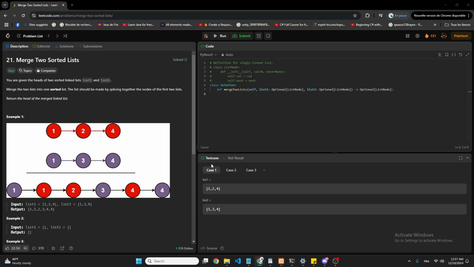Merging the two linked lists. So this is a foundational problem that came up in many coding interviews, so it's important to understand the approach. We're given the heads of two sorted lists, list 1 and list 2, which are both sorted in non-decreasing order. Our task is to merge them into a single sorted list. The new list should contain all the elements from both lists in order, and we return its head.